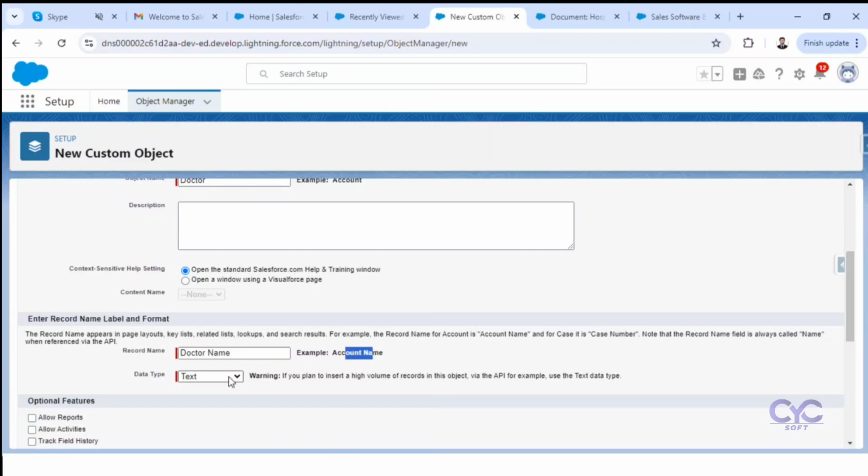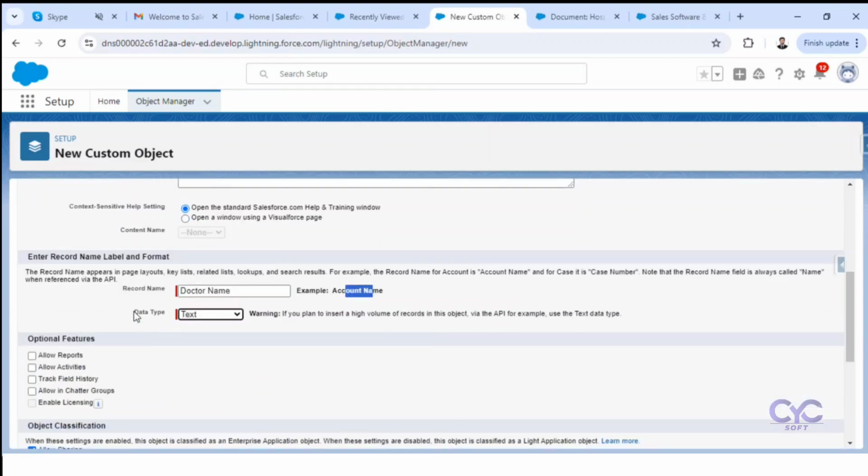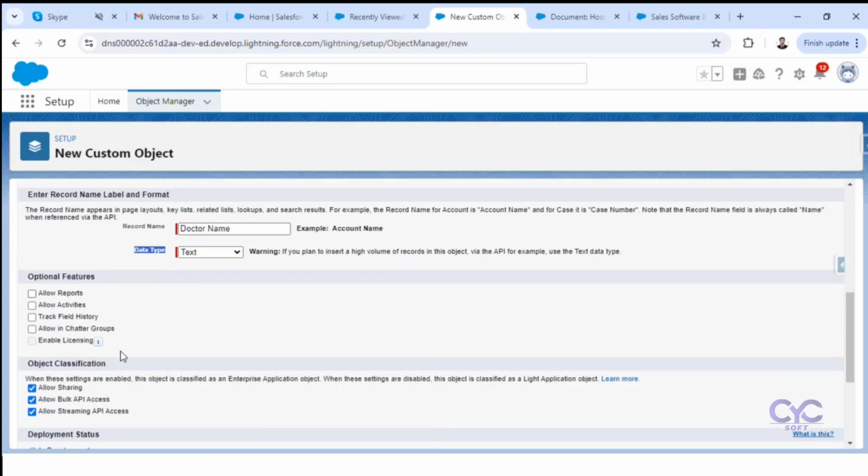If you want it as a number, not the name, you can set it as an auto number. By default, Salesforce will generate 1, 2, 3, 4, 5, 6, like an auto number. Or else keep it as text. We will see both data types here. What a data type is and all these things we can discuss in the coming classes.